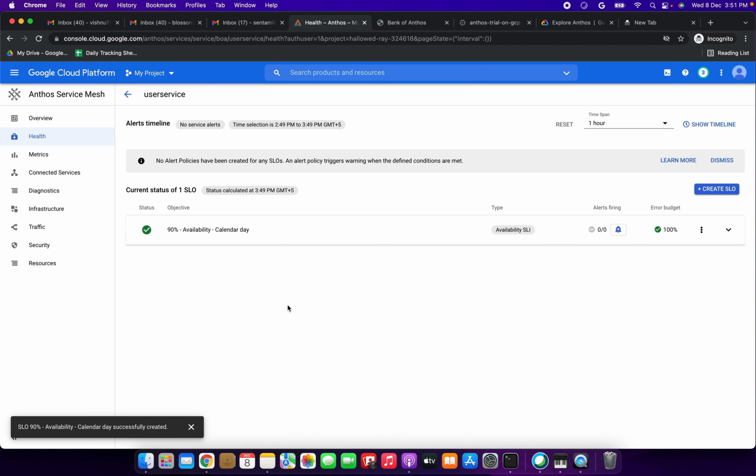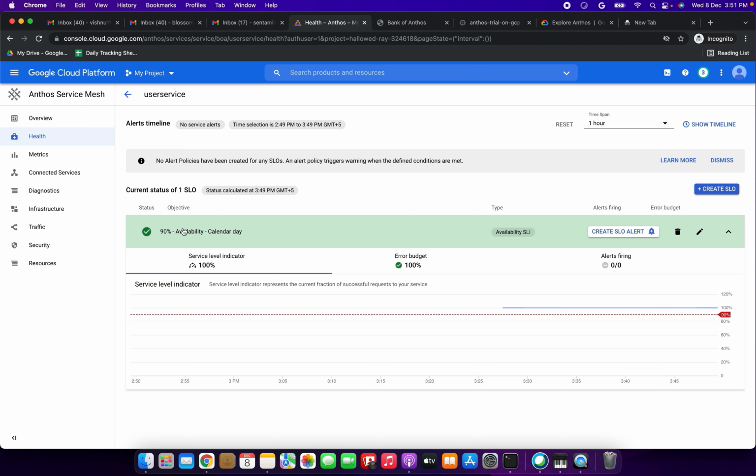Now it has been created successfully: 90 percent availability, calendar day. You can see the metrics also, friends. Service level indicator, error budget 100 percent, alert firing. Okay, now I'm clicking the remaining parts, metrics.